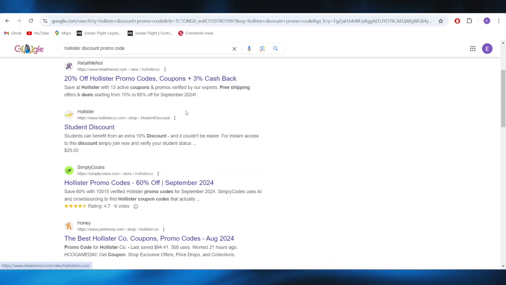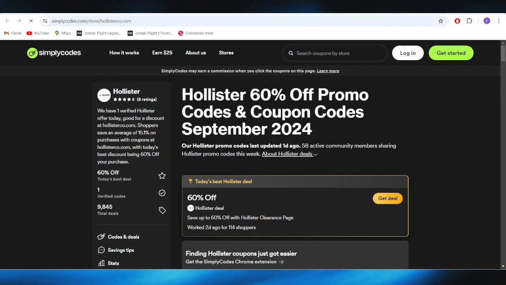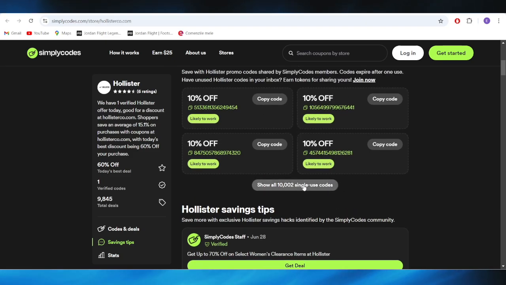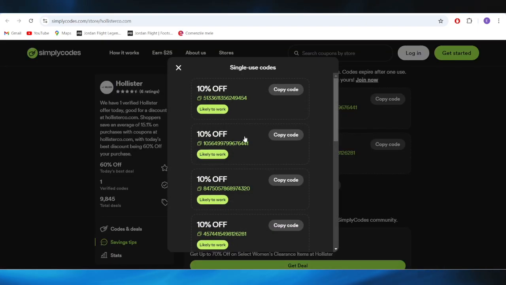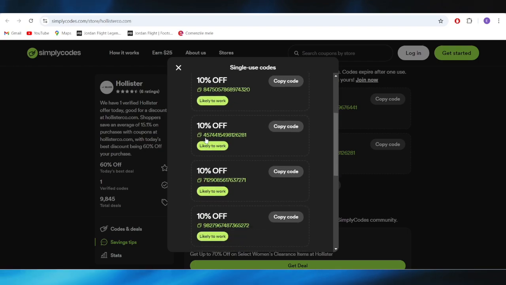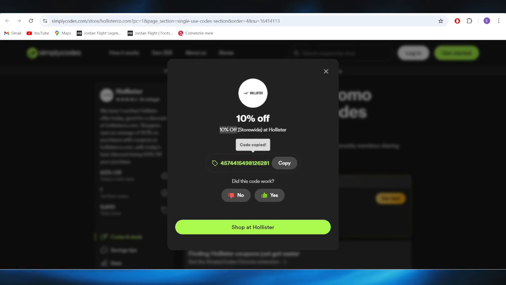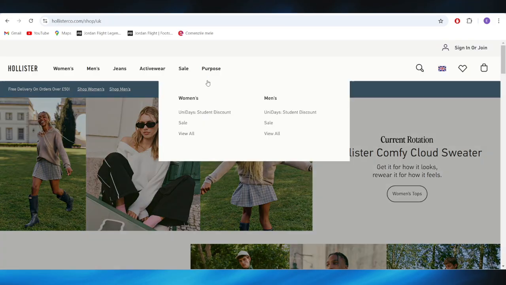Also, going back to our main search right here on Google, we have this website which is called simplycodes.com. And right here, we also have some promo codes that we can use. You can show all codes right here. For example, if I want to get this 10% discount, all I have to do is select copy code right here. And I can copy this promo code and use it on my next purchase in order to get that 10% discount off store-wide. So this is also today, guys.